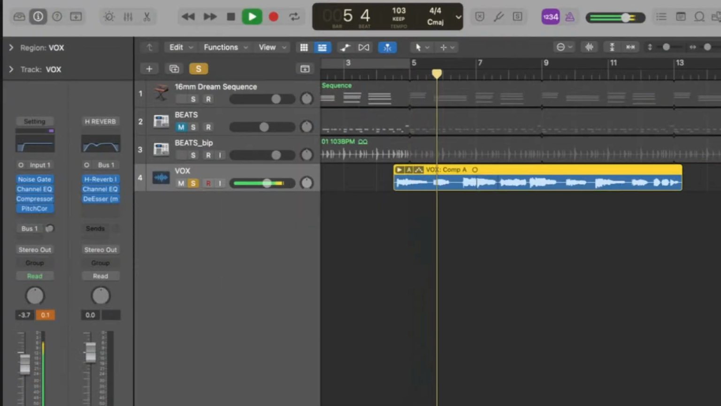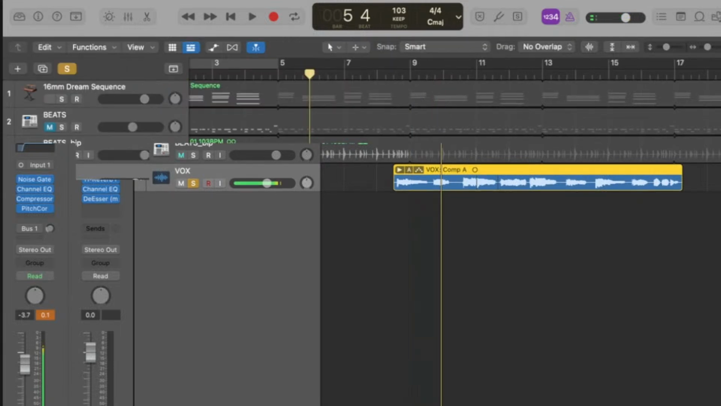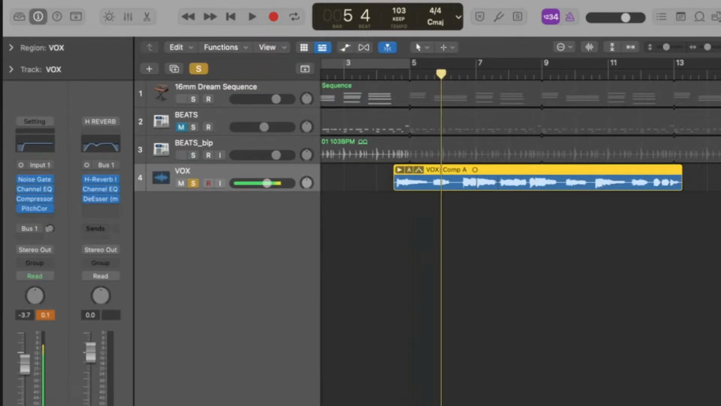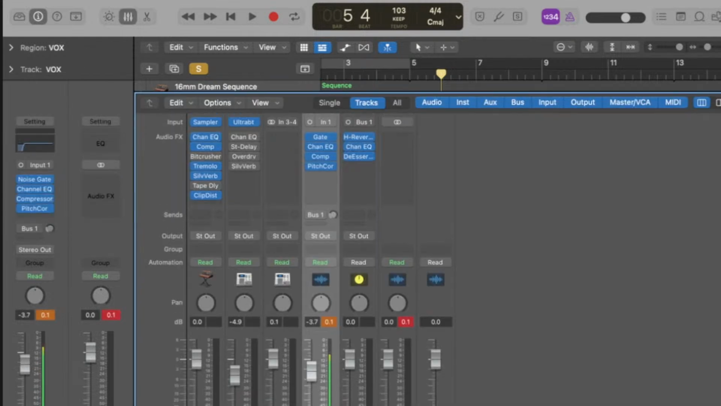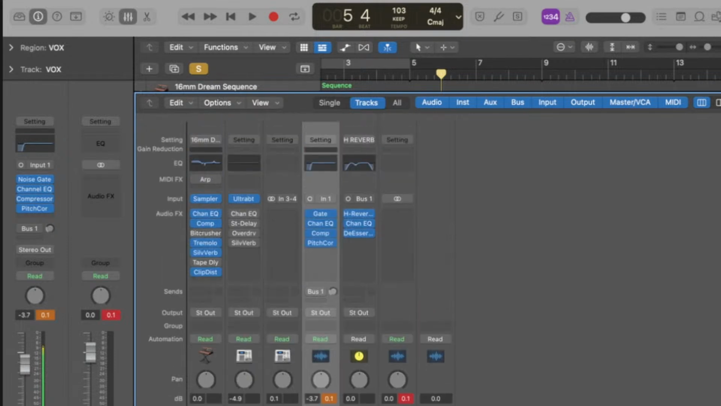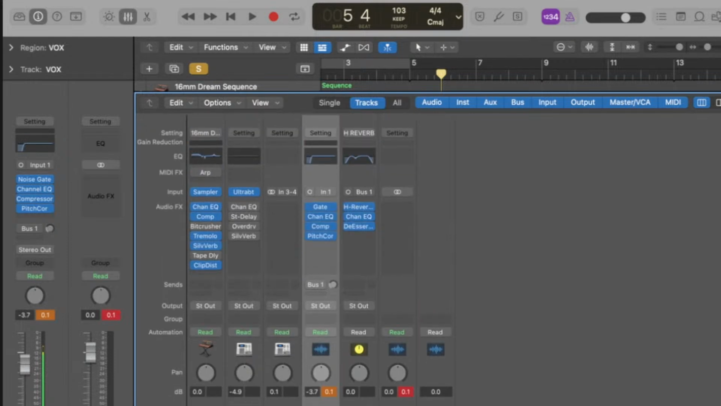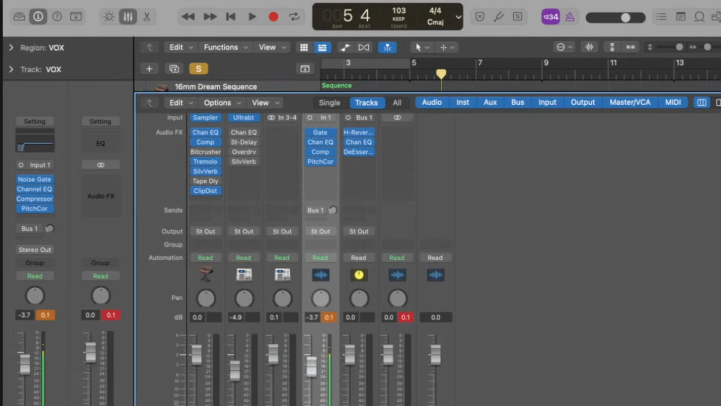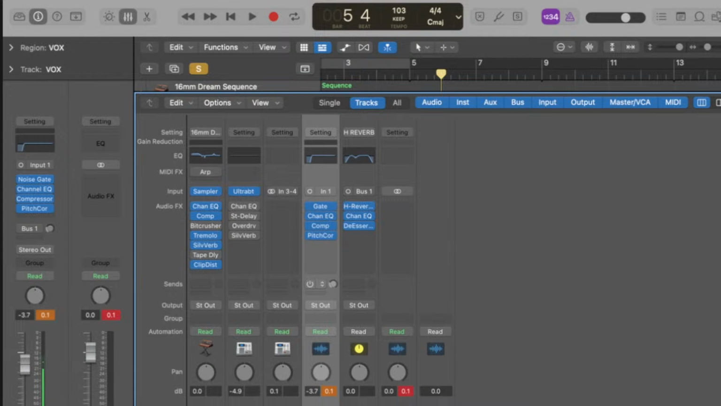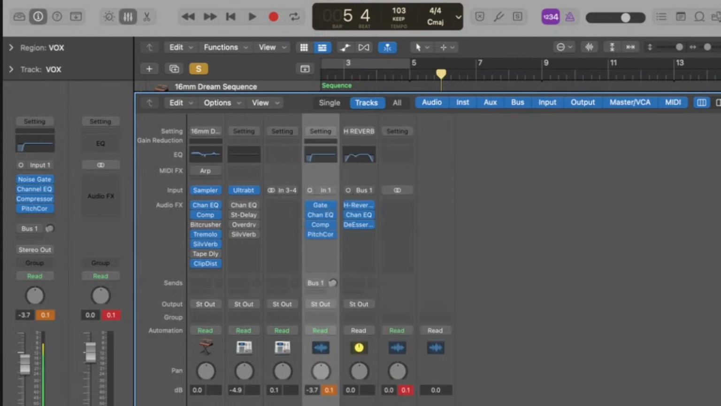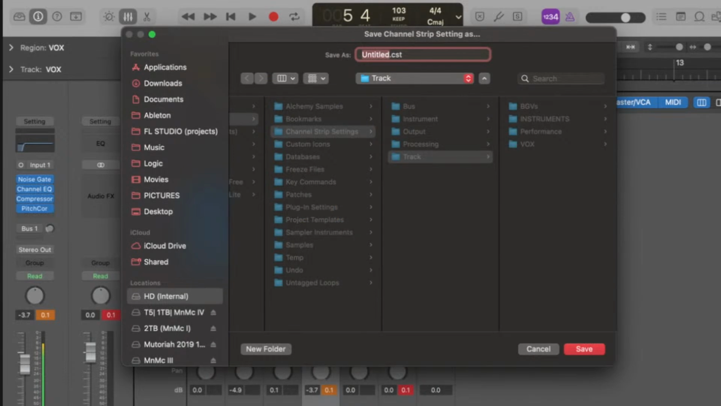Once you have your effect track set, you come here. If you don't have this pulled up, you just press I and it's going to bring you this mixer on the left side. Or you can press X to open the larger mixer. And then when I come over here to settings on my channel, I've saved my effects. When I press settings, go to save channel strip as, and you can save it as whatever. Let's say ReRun Vox 01.